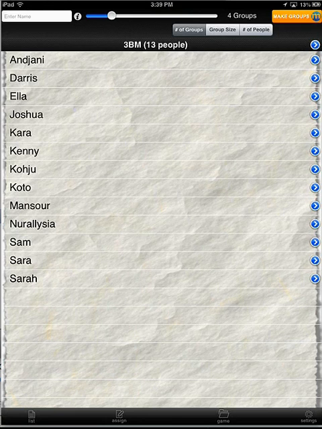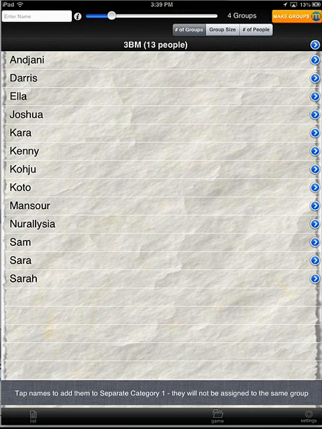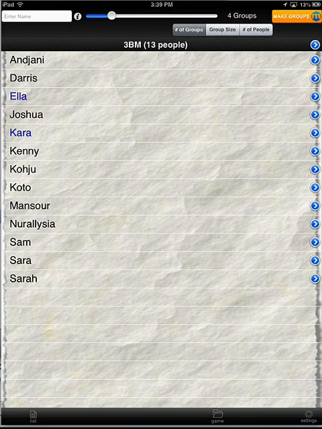Okay, so this will split the students into 4 groups. Something else I want to do though is maybe I want to separate some children who either have some behavior problems when they play together, or basically just as a skill thing, so that we don't end up with all the good players on one team. So I can separate by pushing separate 1, and maybe I want to separate Ella, Kara and Koju, because they are the 3 most skilled players. That's going to separate them when I make my list.